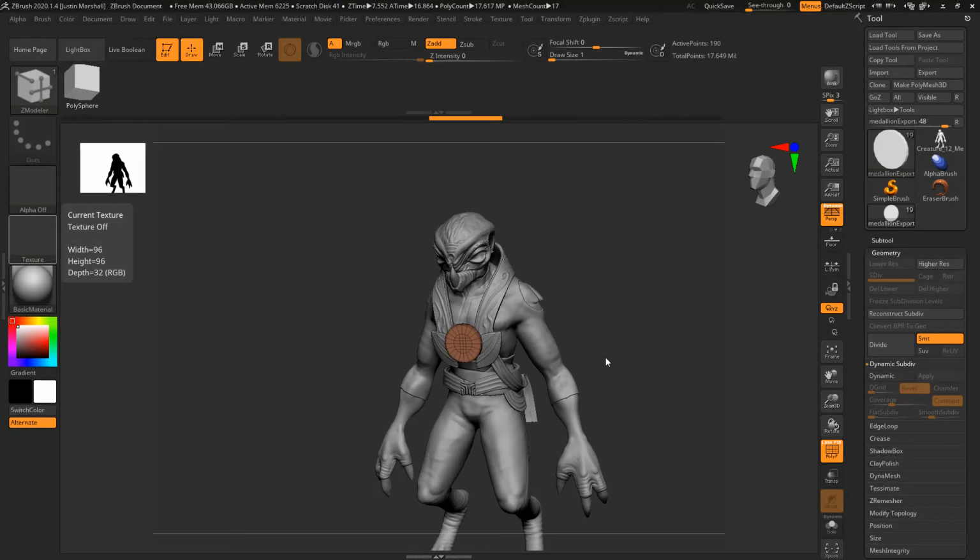Okay, let's finish up our character concept by sculpting the medallion. And this is another place where you can really be creative. I'm going to show you what I want to do, and you're free to do that as well, or you can do something on your own.